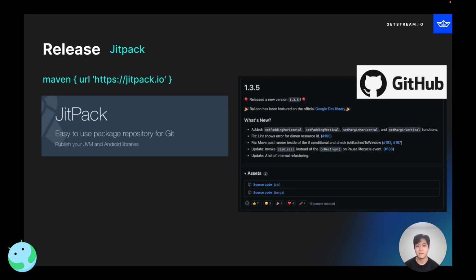And if you feel pressure publishing your library to Maven Central, there is an alternative, JitPack. JitPack uses a GitHub repository as a remote repository to build code and provide it in binary format. You can publish your library very easily, almost without setup cost.